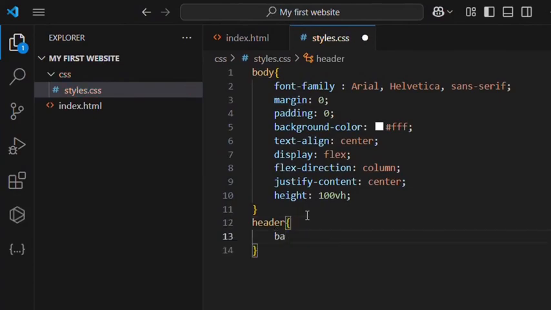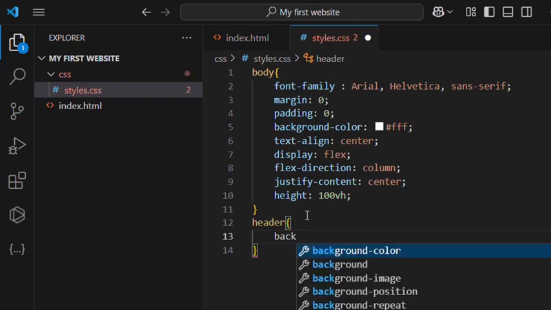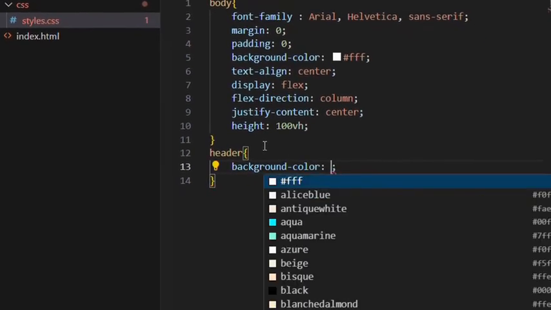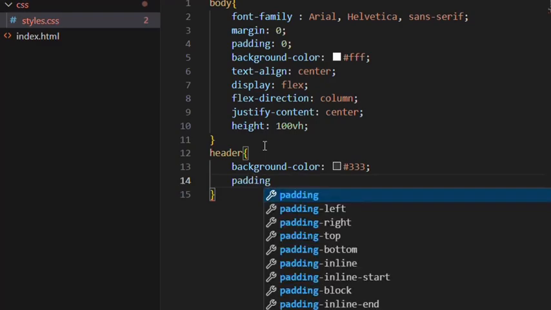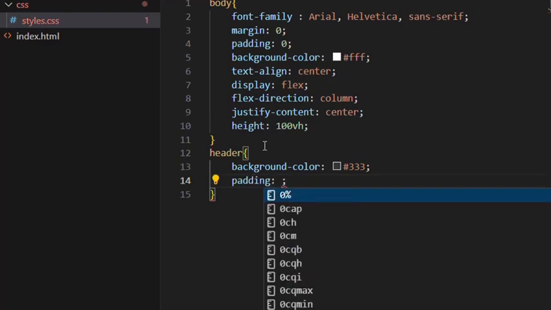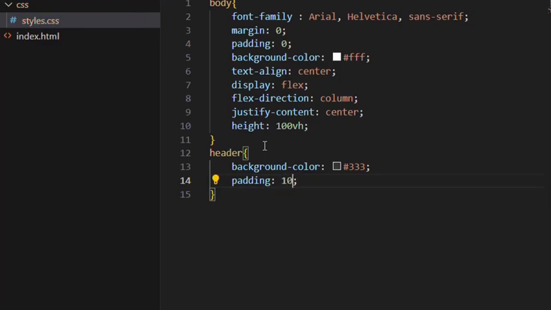The header background color, let's set the background color to a dark background. Okay, type a hashtag 333, and there you will have a dark gray color for the background, and set the padding to 10 pixels and 0. So this adds a vertical spacing inside the header.